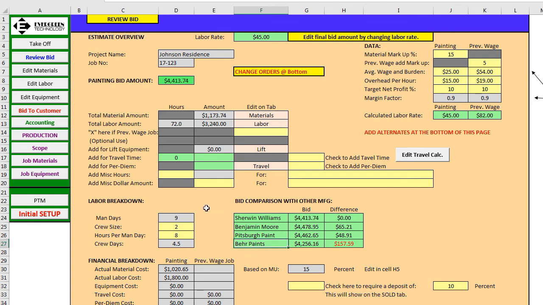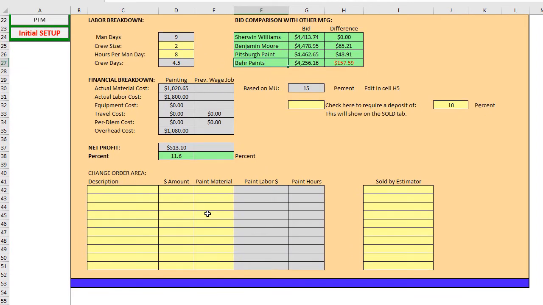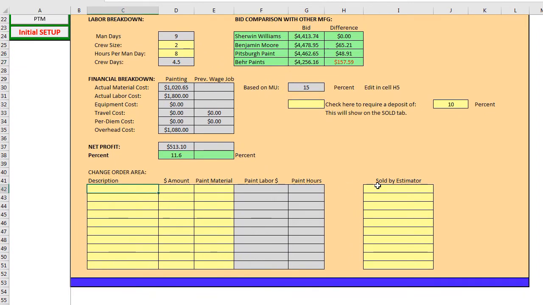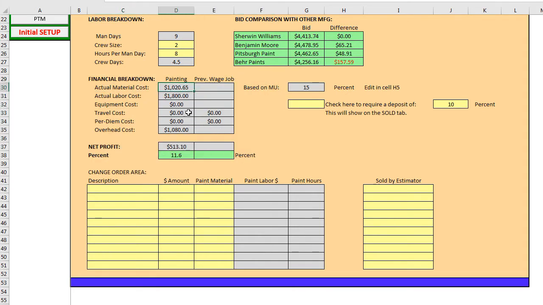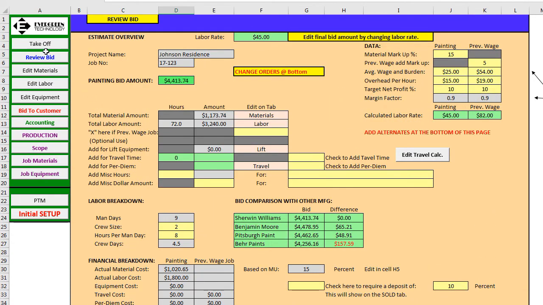Type of situation. Down here at the bottom is where I can put in change orders after I get the job. May want to freeze the screen here. In the financial breakdown area, it shows me the financial breakdown of my actual material cost, my actual labor cost, my equipment cost, if we put in any equipment, and my overhead cost down here. Now you mentioned equipment. Let's take a look at some other buttons over here to the left.